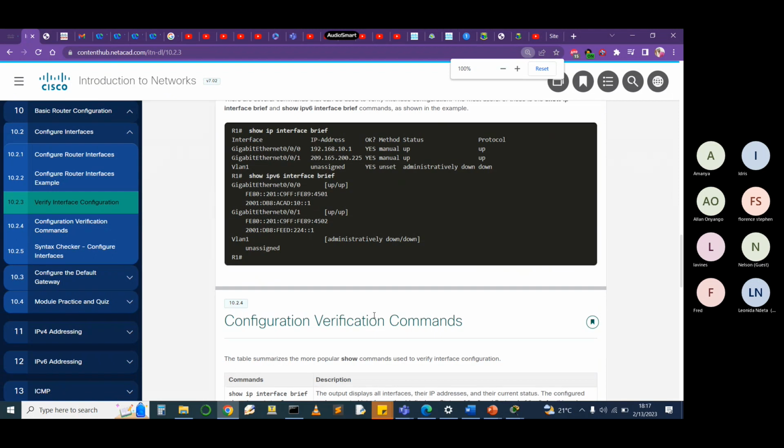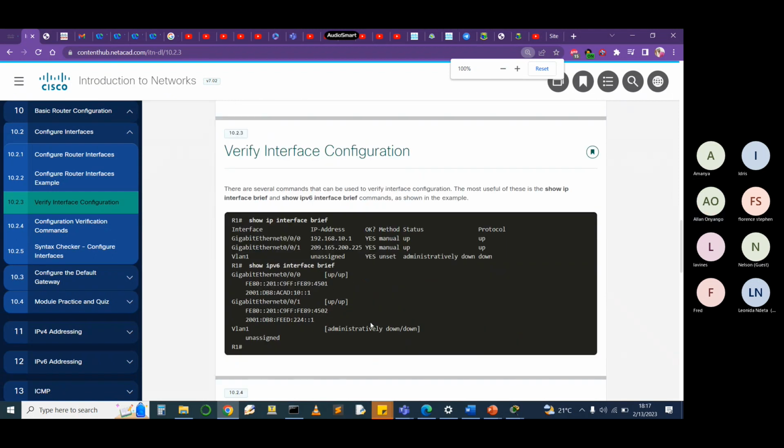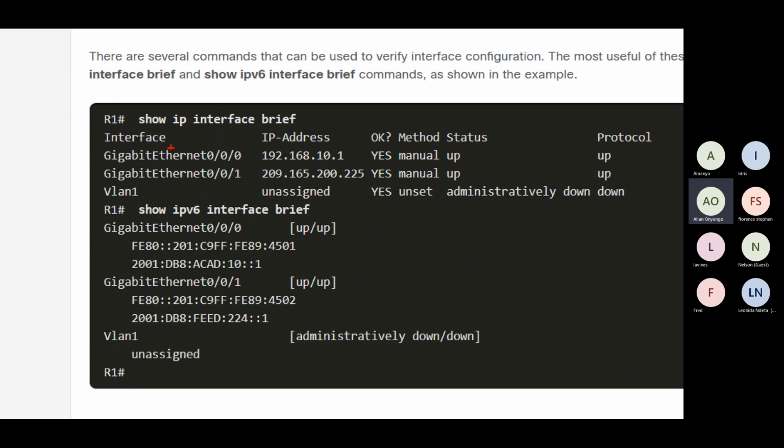Okay? You can use these commands to verify if the IP addresses are well configured. Show IP interface brief. That is to view only IPv4 addresses. To view IP version 6 addresses, you say show IPv6 interface brief. And you'll be able to see the interfaces. They've been manually configured. Status is up, and even the protocol is up.